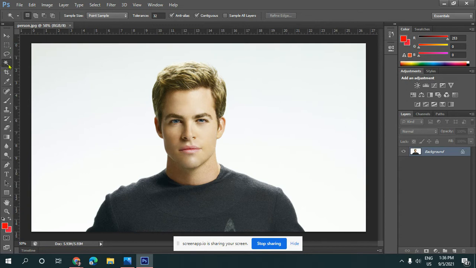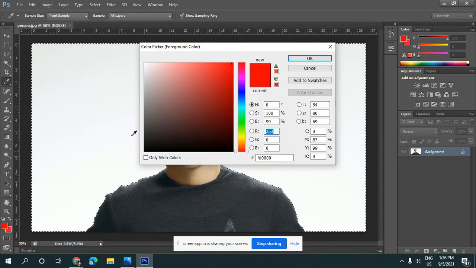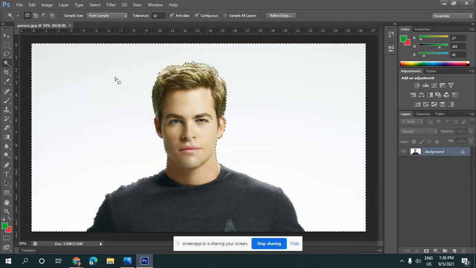Now I click on the magic wand tool. Now I click on the background. After clicking on the background, you will see thin lines appear around the background. Now you have to select a foreground color. In my case, I want to give it green. Okay. Now you have to click on the brush tool.